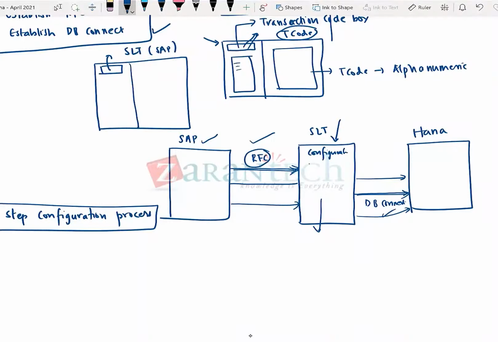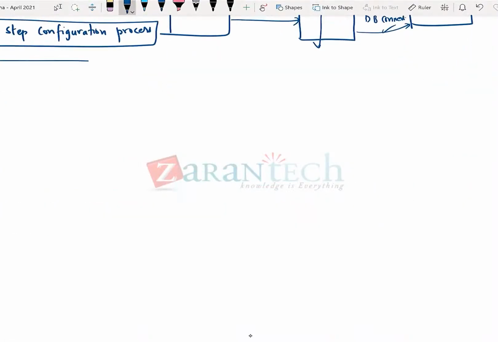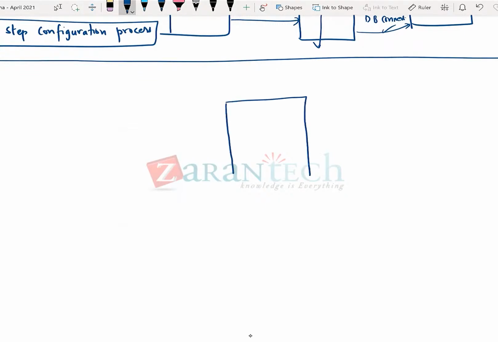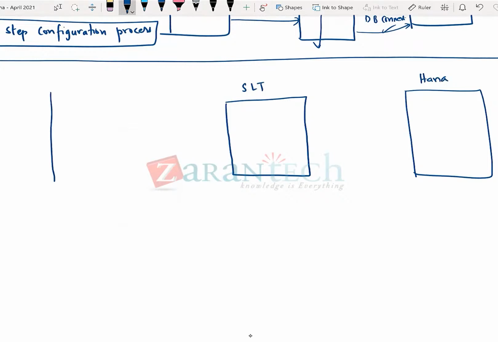Okay. So we understood that in order to perform the 6-step configuration, imagine the scenario. I'll give you the scenario so that you can keep this in context. Here is my SLT box. Here is my HANA system, which is the target. And here is my SAP ERP. In this case, they're calling it the ECC system. This is the source. This is the target.